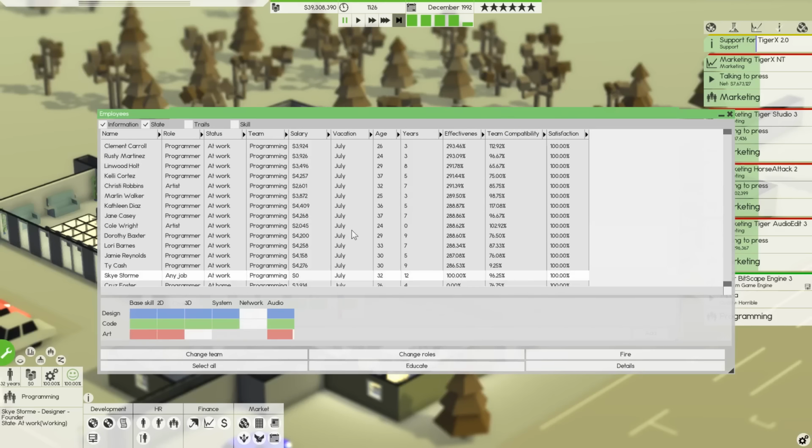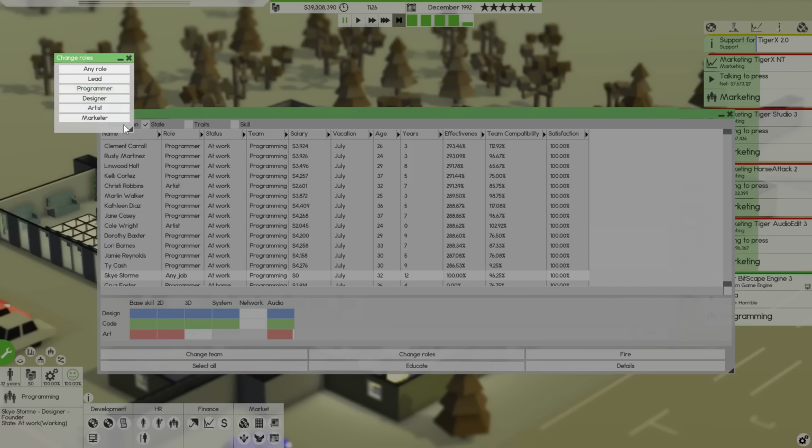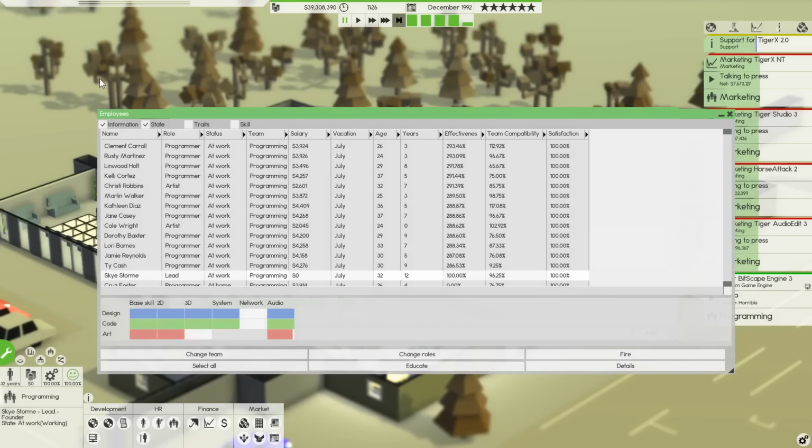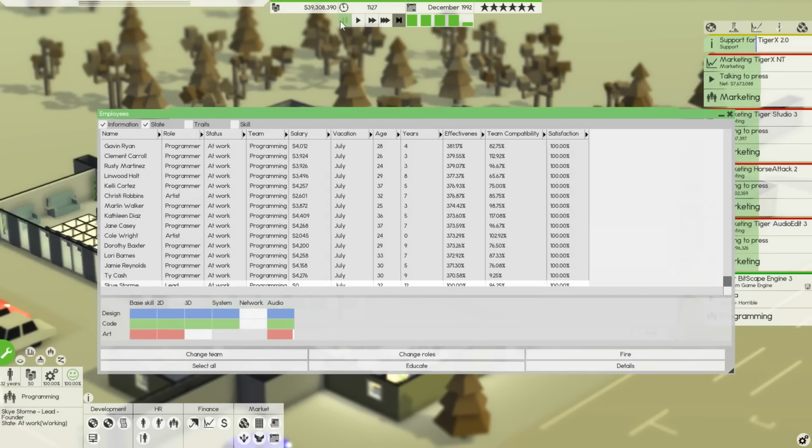So, first of all, I'm currently set up for any job, right? If I change my role to lead, okay, now let's run this on and have a look at the effectiveness. Oh my lord, they've gone from like 280% to like 380%. Oh my god, that's huge. But this is what's interesting.